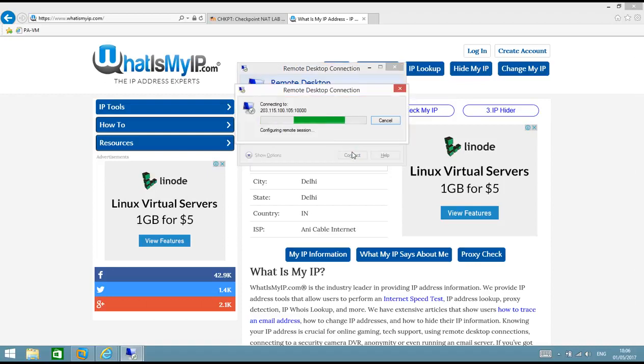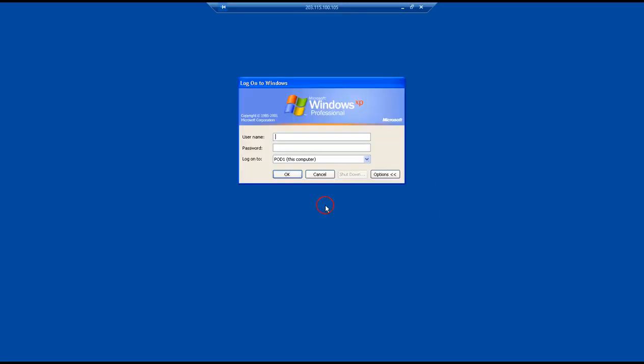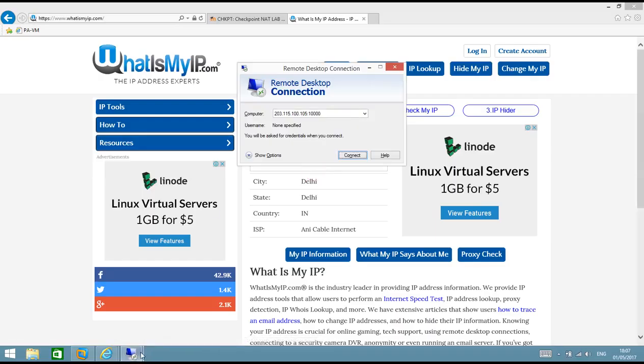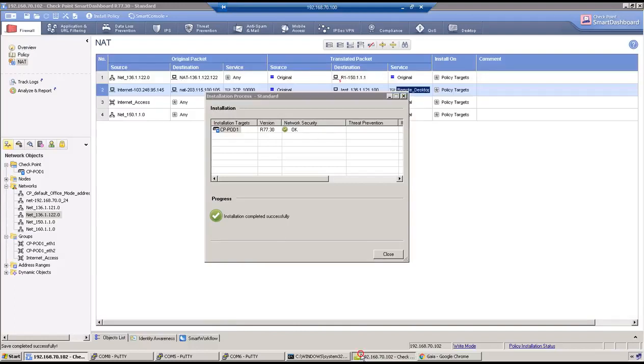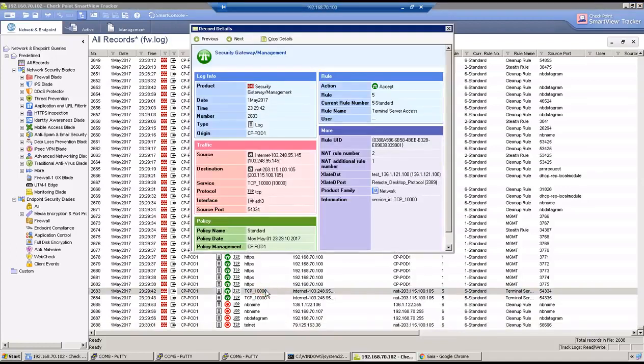Awesome. So I could see a login prompt. And the moment I log in here, the other session will be disconnected. So I will not do a login here. Let's click on cancel. Back to this machine. If you verify the same in logs, we initiated traffic from internet to public IP address on port 10,000, and then we could see the destination IP address was being translated, and then the destination port was also being translated to 3389.